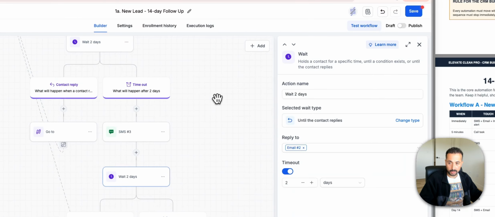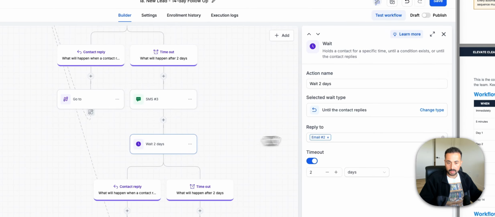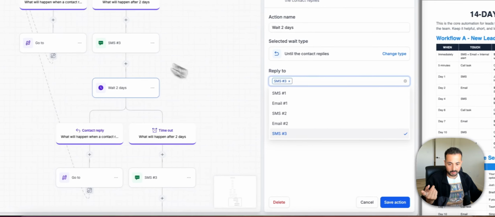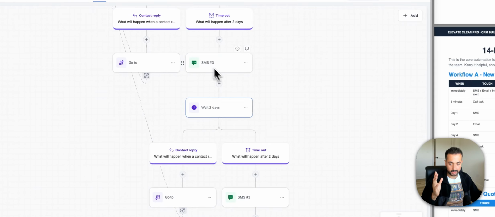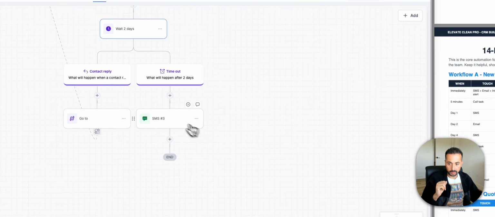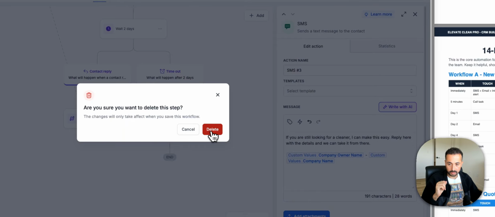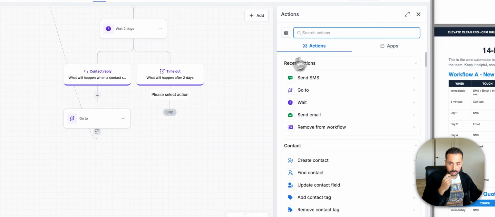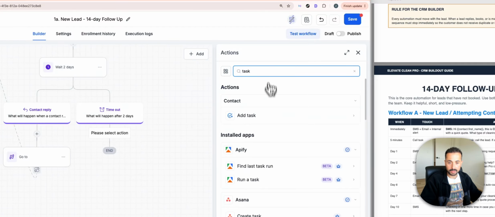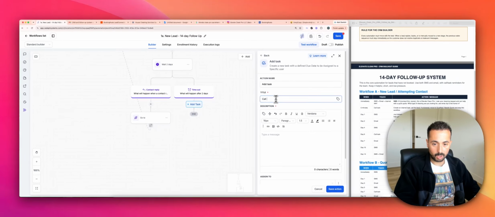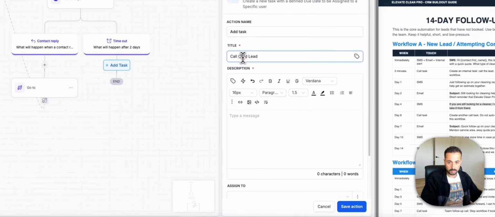The only thing you need to do though is come back into this new wait action here, right? And then just make sure that we're basing this off of the third SMS. We wanna make sure it triggers based off of if they reply to this text message. All right, so we don't mess things up. And then this, we're just gonna delete it. You know, you can do it like that. Those little 3 dots, we'll create another call task. Okay, we'll call them a cold lead. Okay.